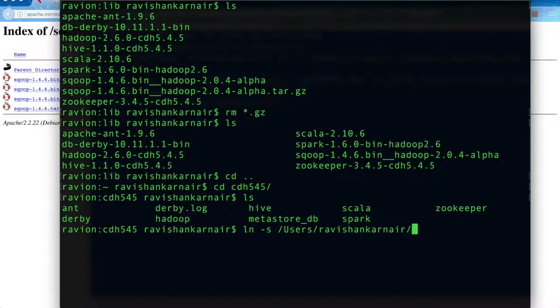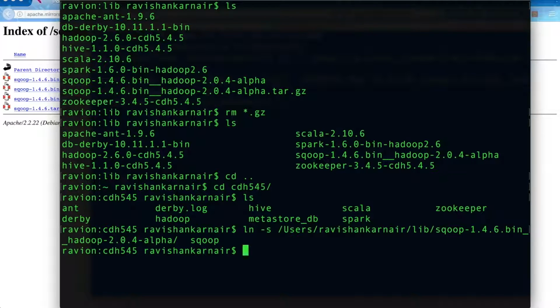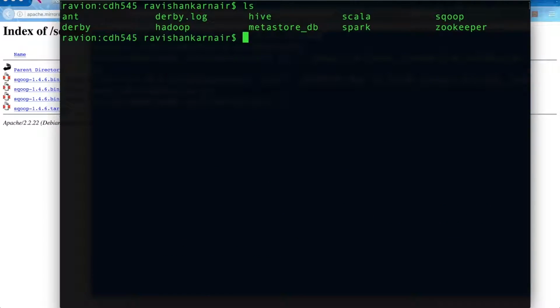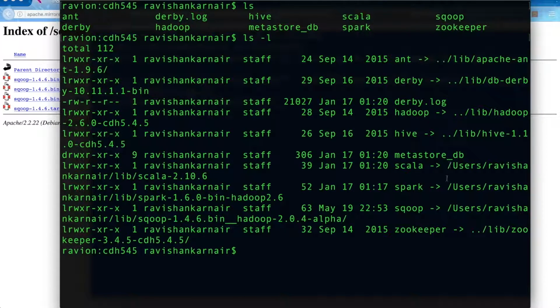/users/Ravi Shankar, and then go to the lib directory, and there is Sqoop, correct? And let me call this link Sqoop. Done. And now if you look at ls, you will see that there is something called Sqoop. And if you want to see where it is pointing to, use the command ls -l, and you can see Sqoop is pointing to the corresponding directory.